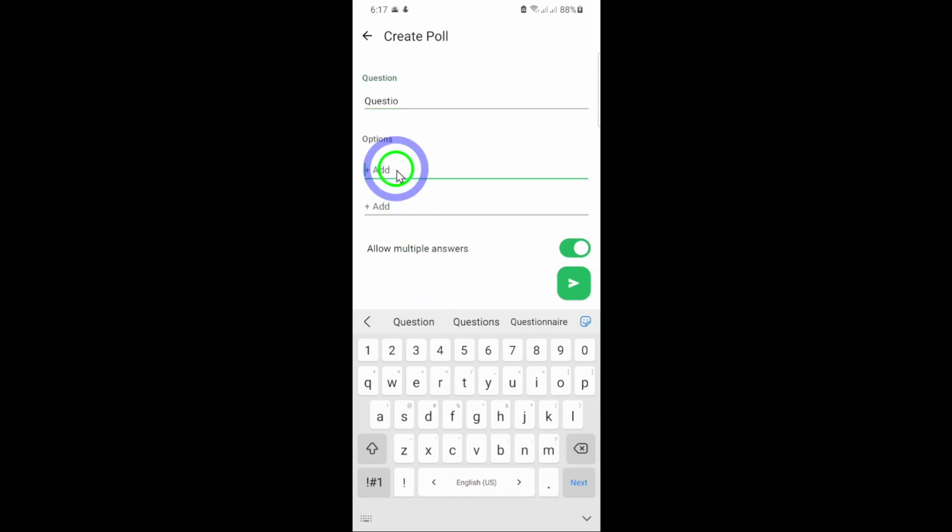Tap Add Option and type in your first choice. Repeat this step for each additional option you'd like to include. You can add up to 12 options if needed.